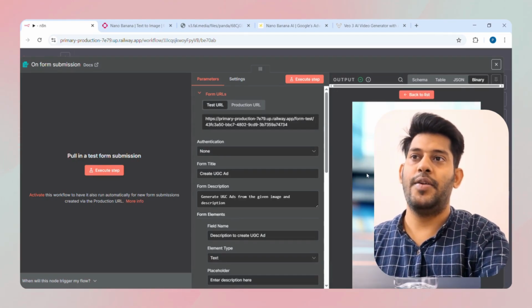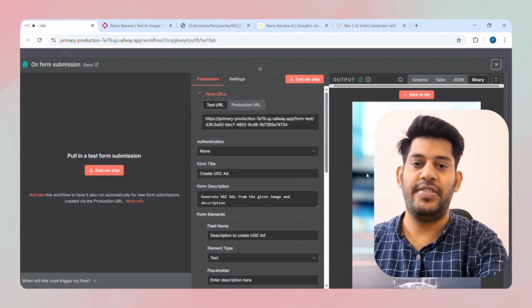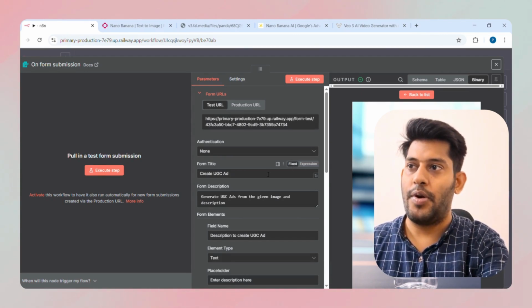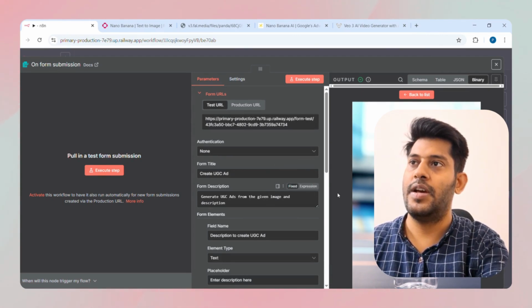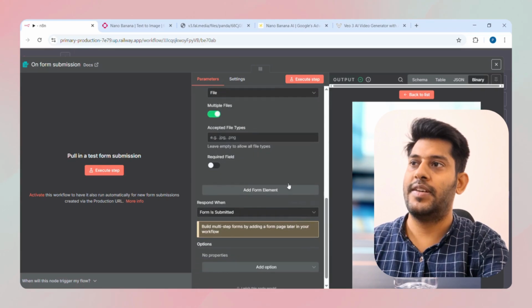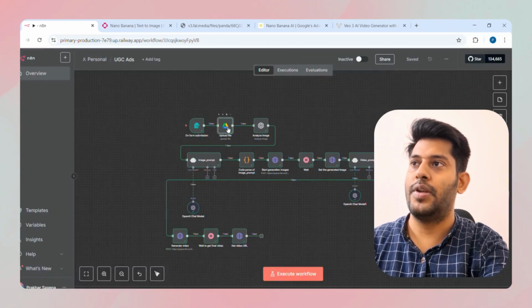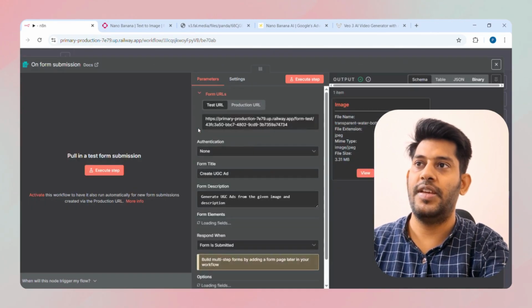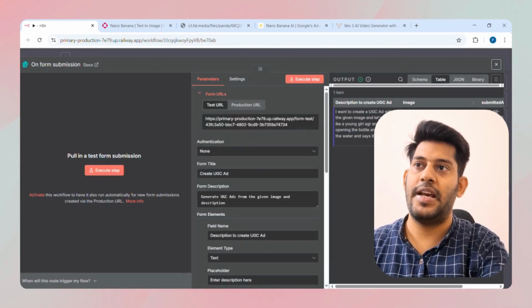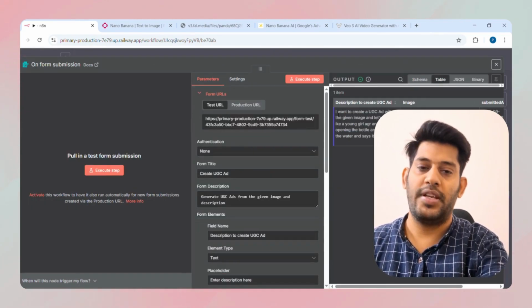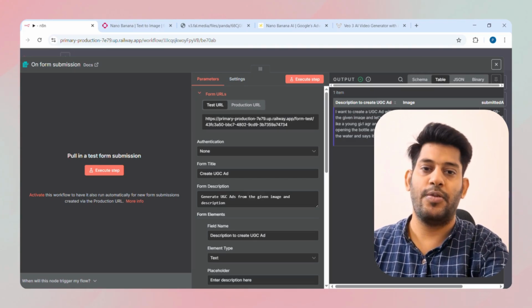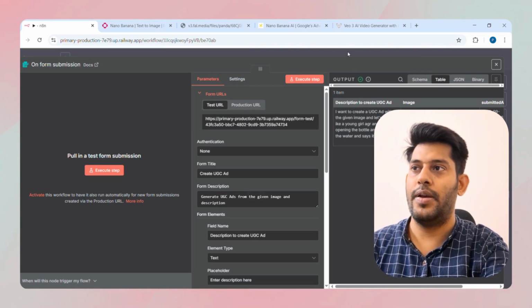So if we talk about the image, this is the product image that we have, and we want to create a UGC ad. Here we just need to put up the image of the product, and mention a small script for the UGC ad. So here I have mentioned I want to create a UGC ad with the given image, in a very cinematic way, a nice looking ad basically.